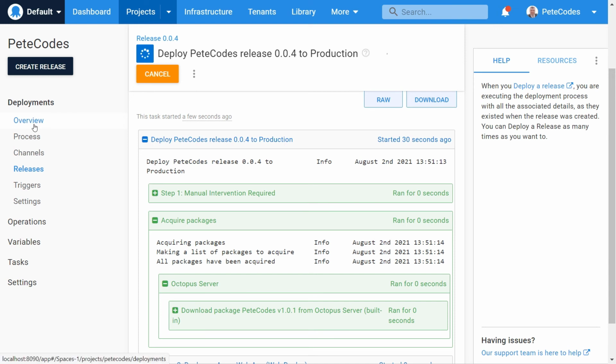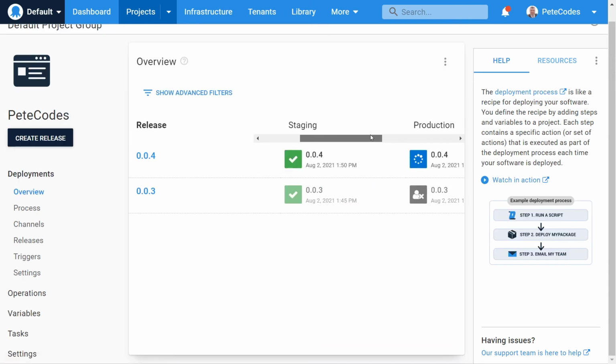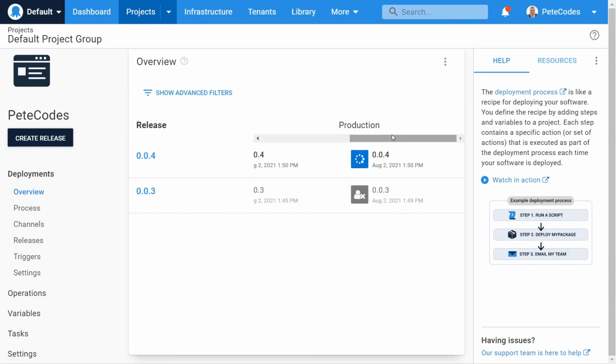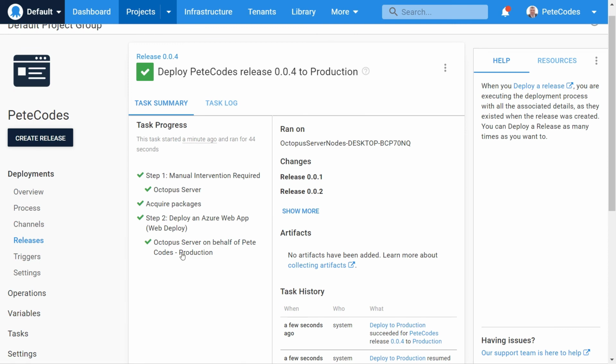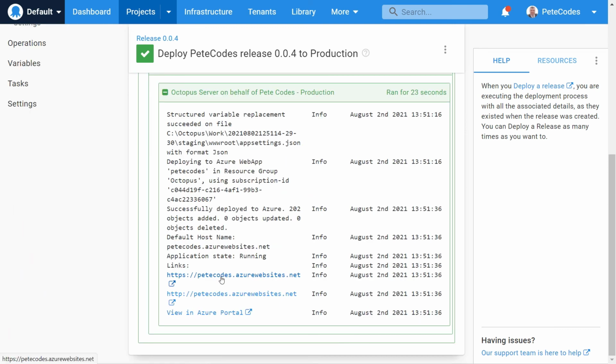And go back to the overview, and we can see here that we're actually told that the production environment is deploying with the spinner. And the production step will take a little while for it to deploy out to our Azure web app. So if we give that a sec. And there we are, so it's completed successfully. And if we click into that step, then we can click on the log for the second part and open the website up.